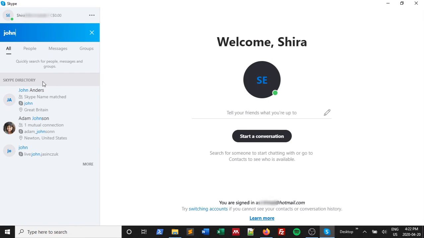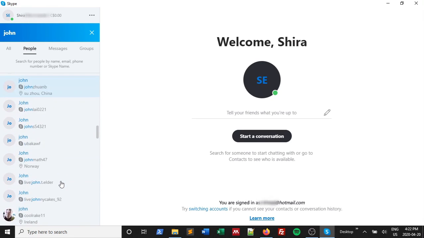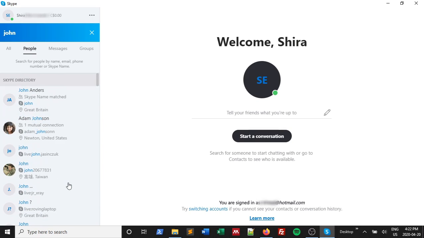So we can type in John, and you can see that it's already started to look for people in what they call the Skype directory. And these are people I don't know. These are just Johns. These are just various people with the name John, or at least John in their name. And if we click more, obviously there's going to be lots of people with that name. So if you have their exact Skype name, you would copy and paste that in here, and then you could find the exact person that you want to add.